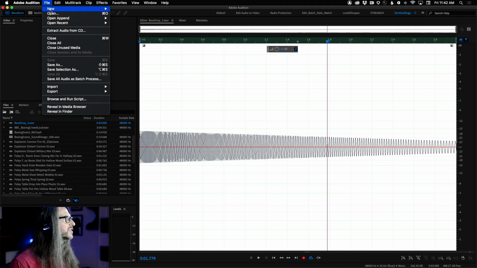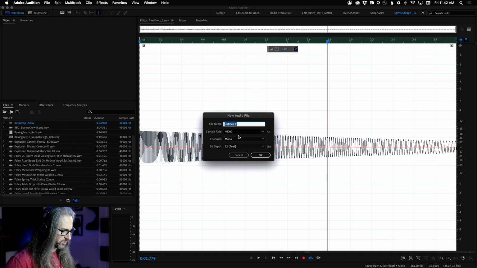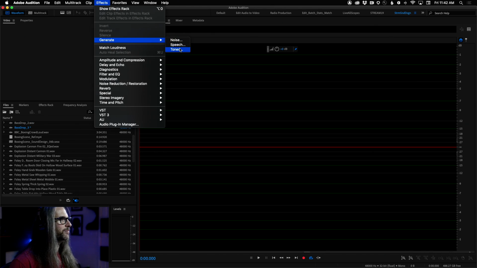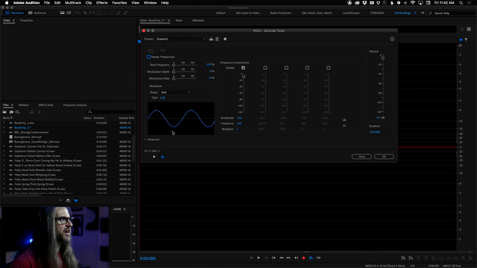Okay. Let's create another new file. All right, and we'll call this bass drop 3. And we're going to go back to generate tone. Now, this time I'm not going to sweep it. I'm just going to keep the continuous 110 tone, because we're going to Bezier and create that curve and actually be able to manually adjust what frequency level it goes to by hand.